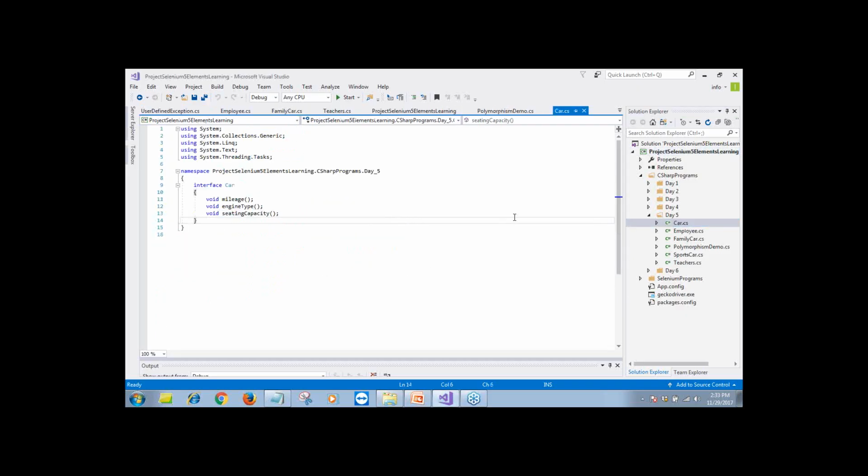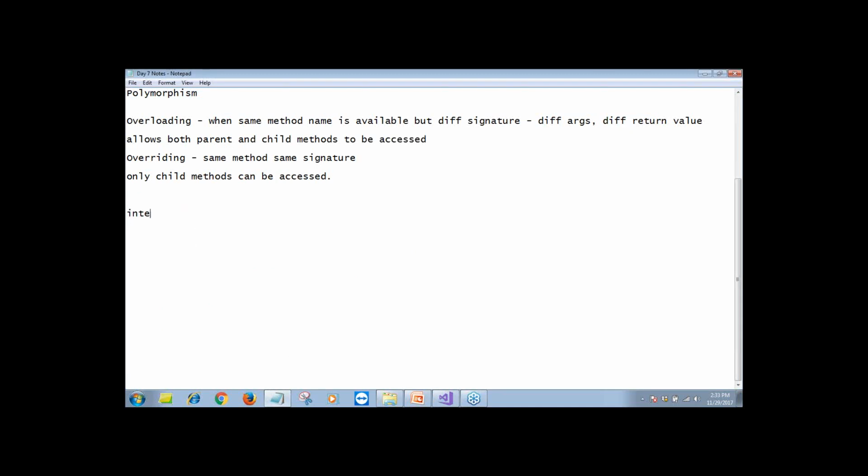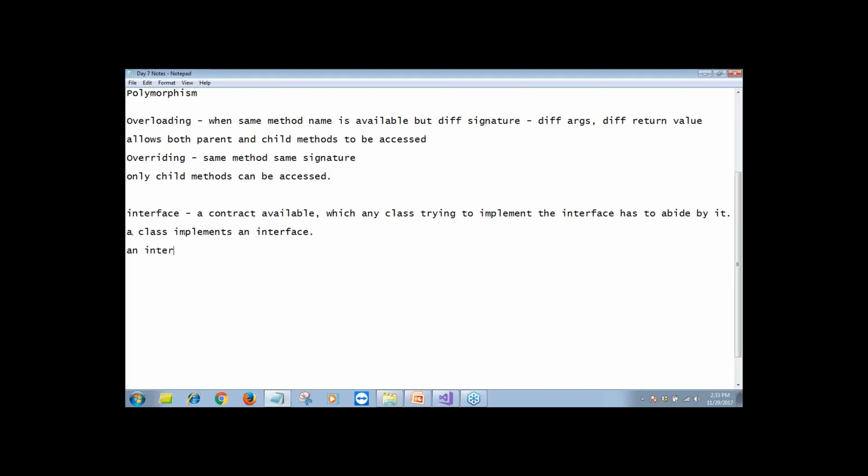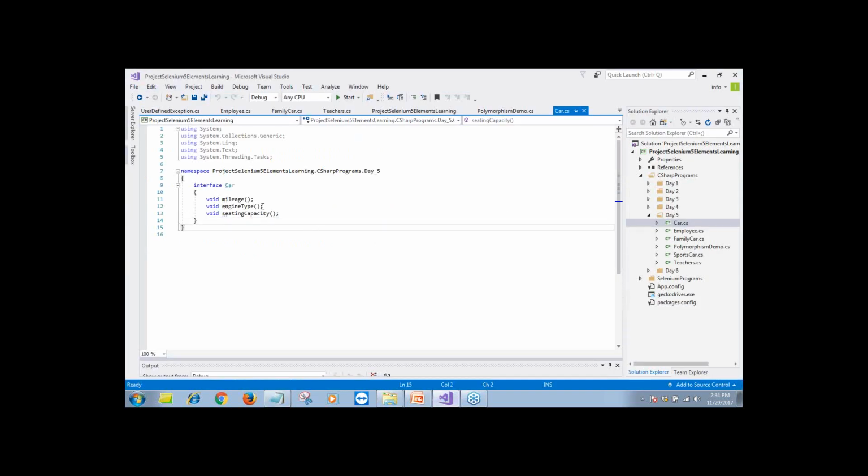We will now talk about the concept of interfaces. So an interface is basically a contract available to us which any class trying to implement the interface has to abide by. So a class implements an interface. An interface will have only method declaration, no definition. And any class implementing the interface has to provide the method definition.